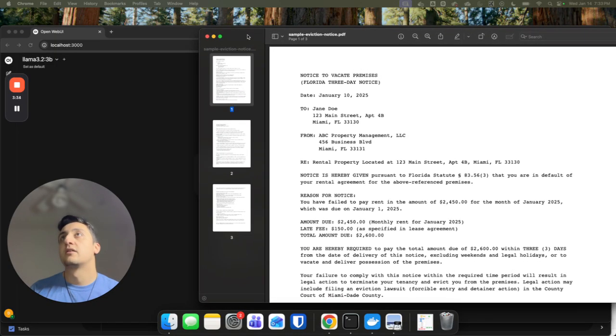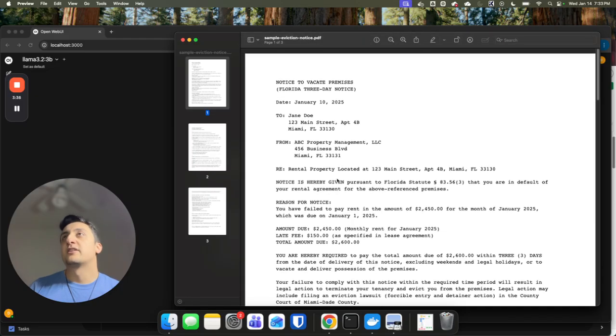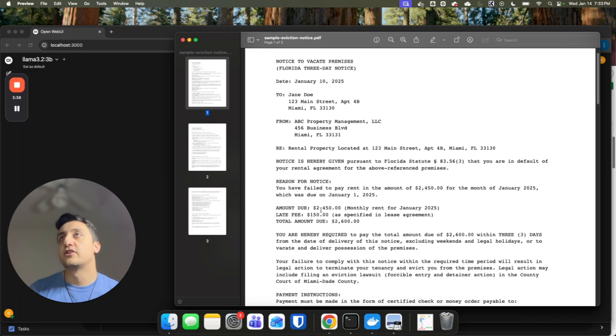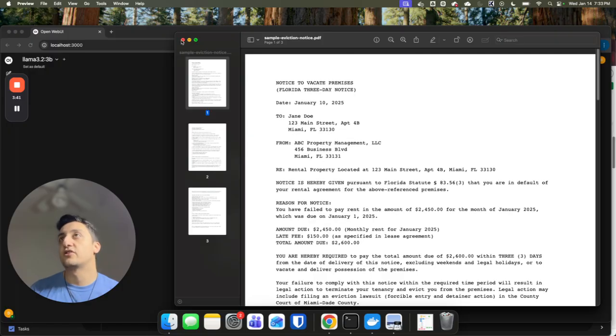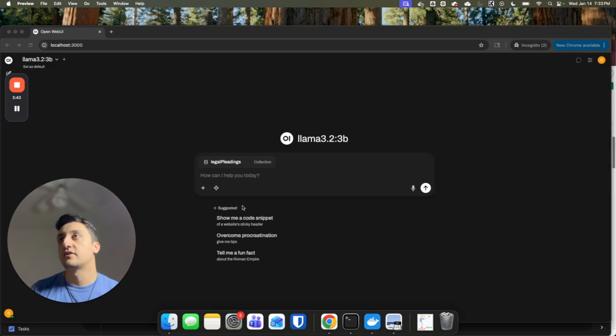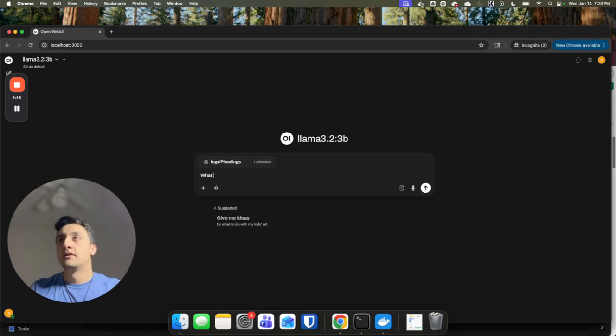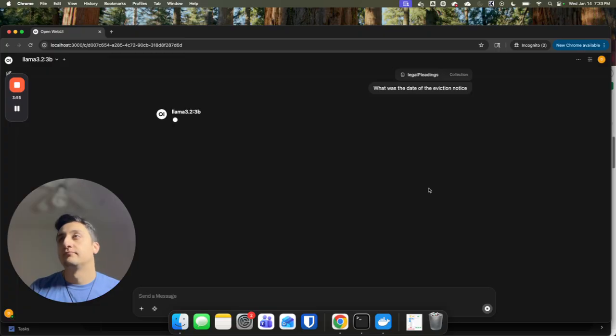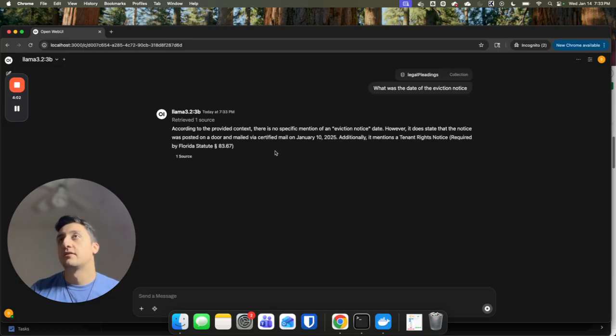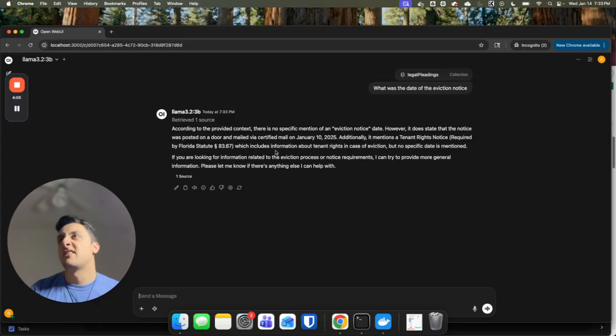So this is a sample eviction notice. Obviously, you'd have all their information on here. I'm just going to go ahead and ask a very simple question, like what was the date that this was issued for? What is the date of the eviction notice? So it's searching the vector database now, and there it is. It's January 10th, and that's what I got there.